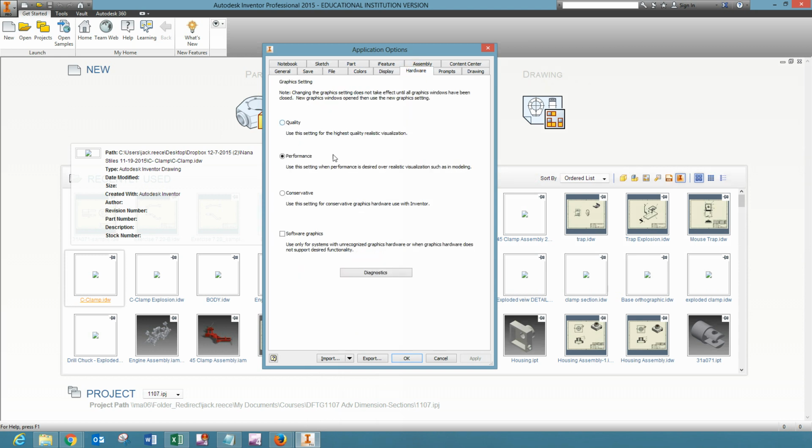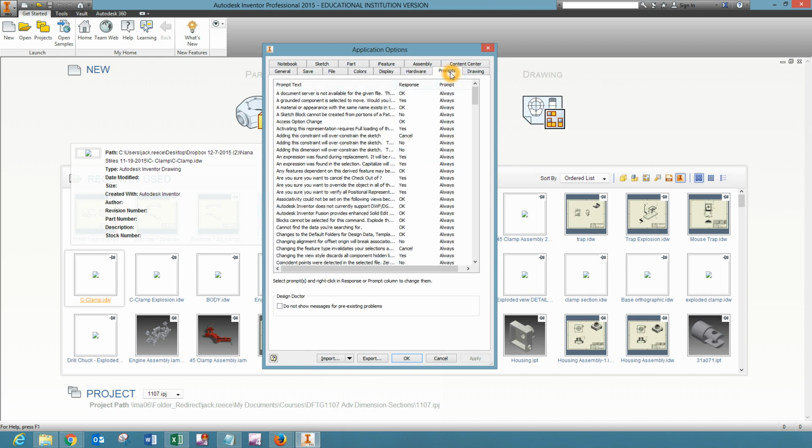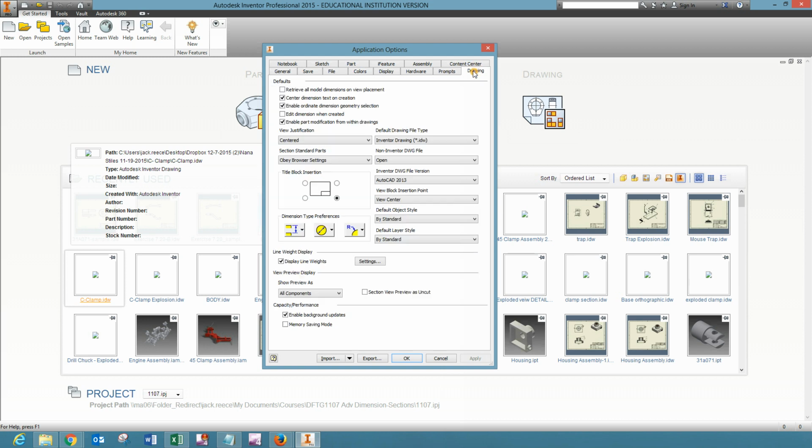Hardware, performance is the best thing. That makes things work quicker. Prompts, you can just leave that as the defaults.